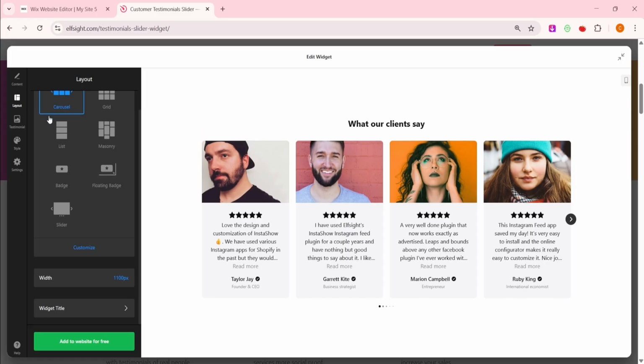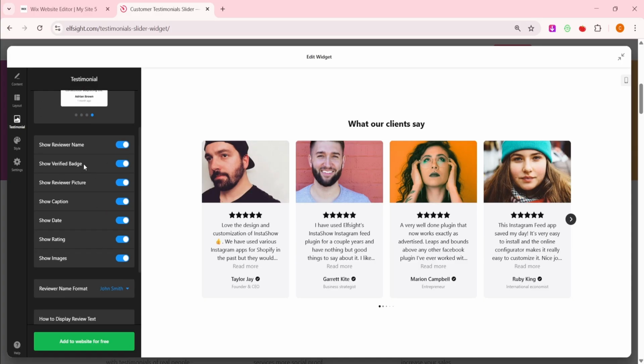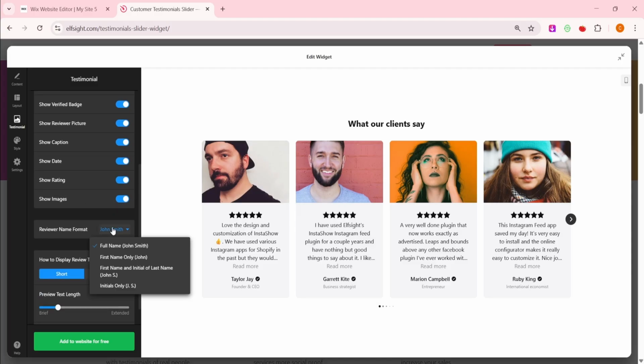After that, you can go to the testimonial tab where you can change the style of the testimonial, display or hide these elements, choose the reviewer name format, and also set the review text. You can choose whether you want the text to be short like this or display in full like this.